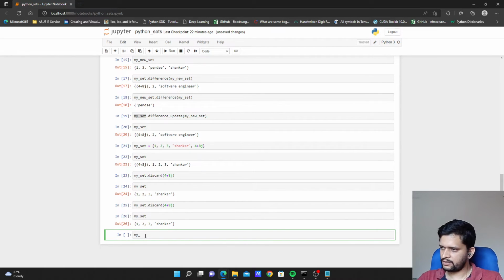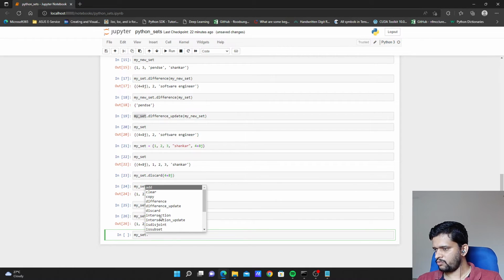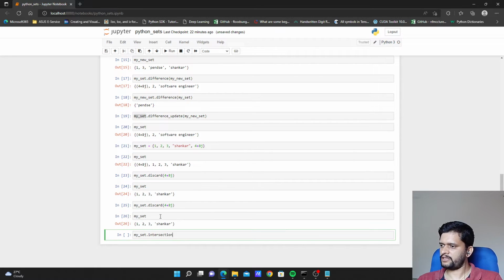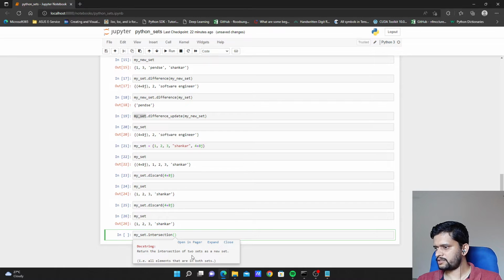Now, let's go ahead with the next method. I want to check the intersection method. What does this intersection method do? It returns the intersection of two sets as a new set. What it means is, only those elements will be returned which are present in both the sets.